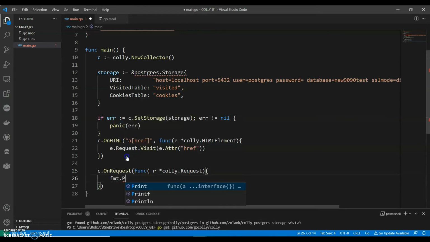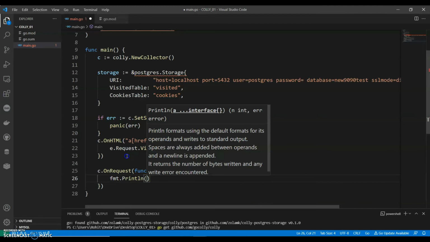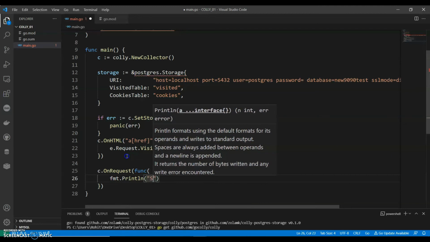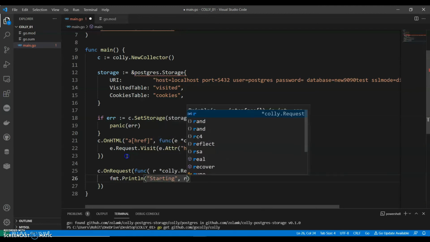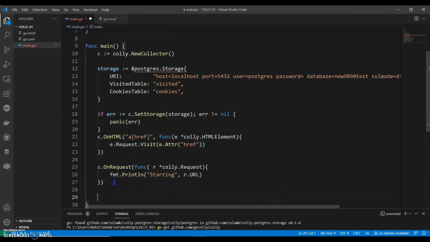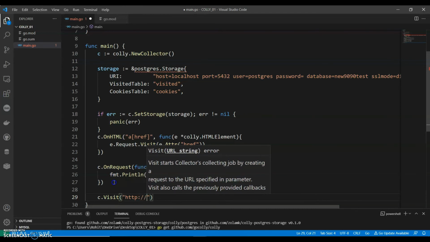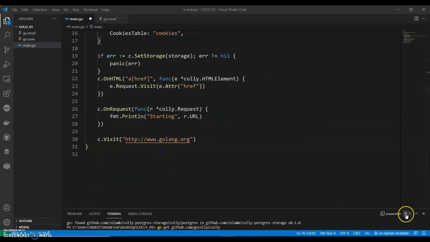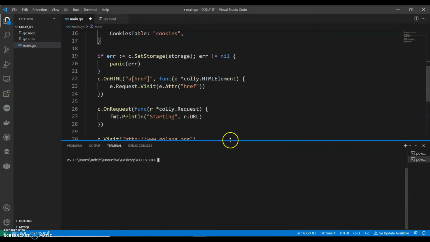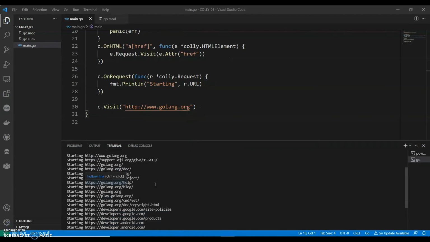We can print starting, r.URL, and we can visit the URL, whatever URL you want. We can call it http://www.golang.org. In the shell, go run main.go. It keeps crawling on all the pages.